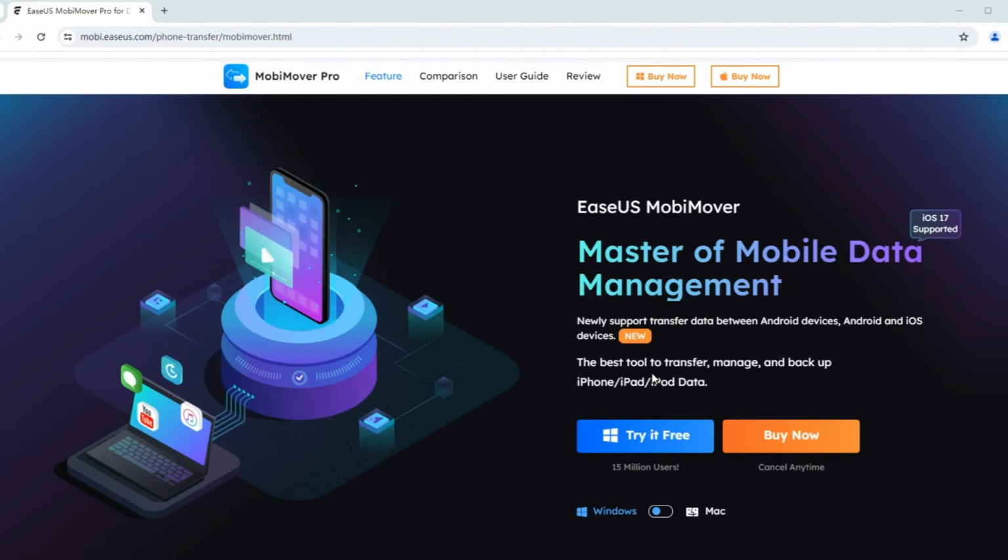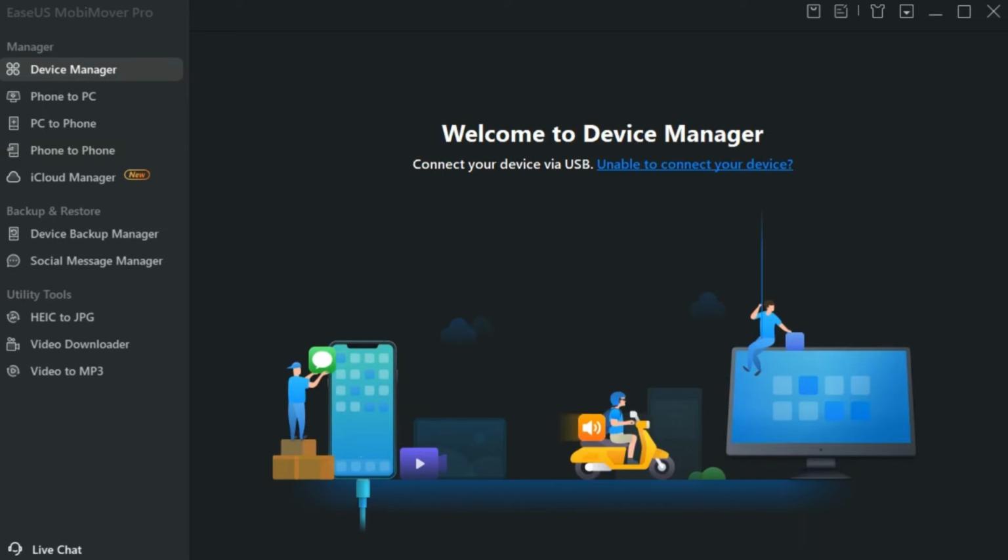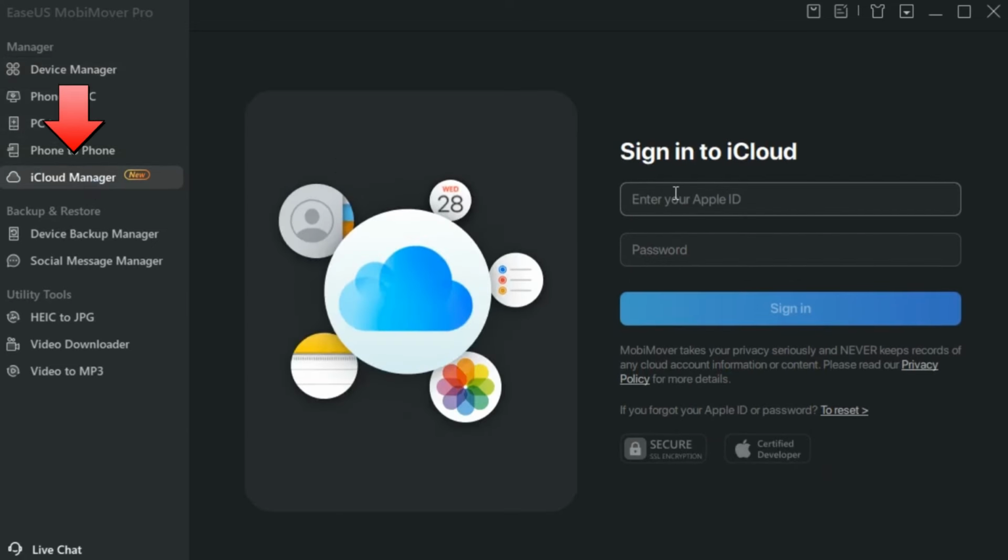If you have a large number of photos to download from iCloud, use a reliable transfer tool, EaseUS MobiMover. Go to its official website and click Try it free to download MobiMover to your computer. Then, follow the steps. Step 1. Launch MobiMover on your computer and click the iCloud Manager mode. Sign in with your Apple ID and password.